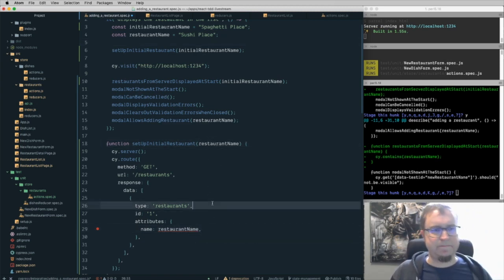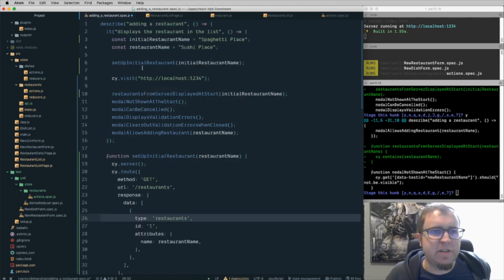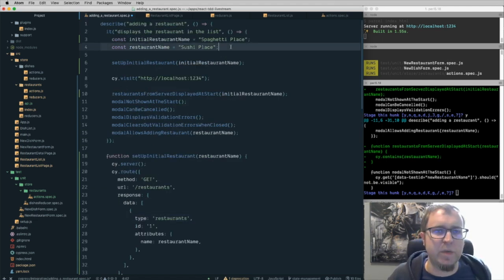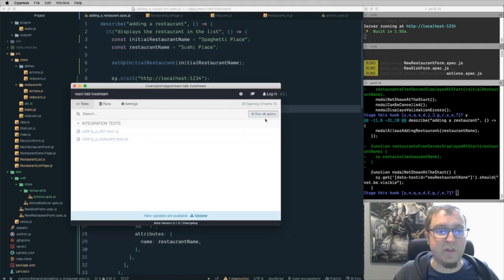So now we've moved the Cypress setup into a function, and our top level test reads a lot better. We set a few variables. We say we're going to set up the initial restaurant. Then we're going to visit the URL and then confirm that that restaurant is displayed at the start, and so on. So now our top level test operates at one level of abstraction. That's a lot nicer. Let's make sure it actually works, and in fact, let's rerun our whole suite.